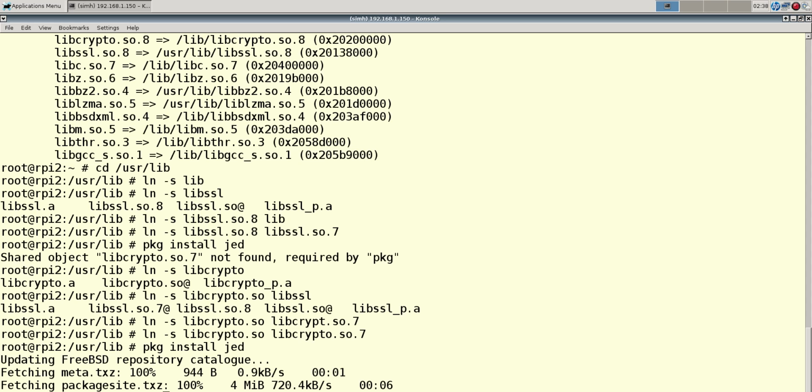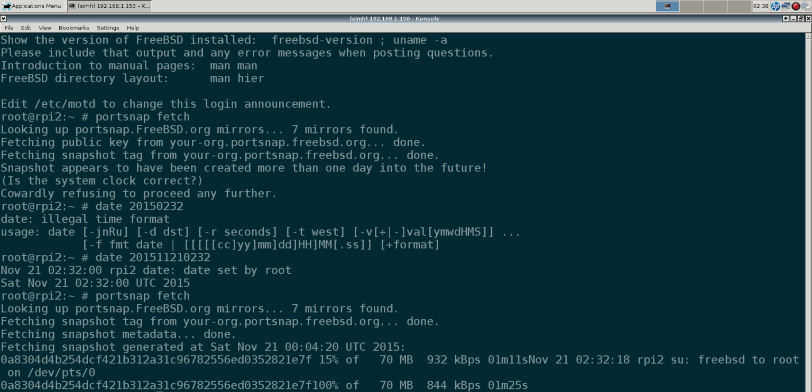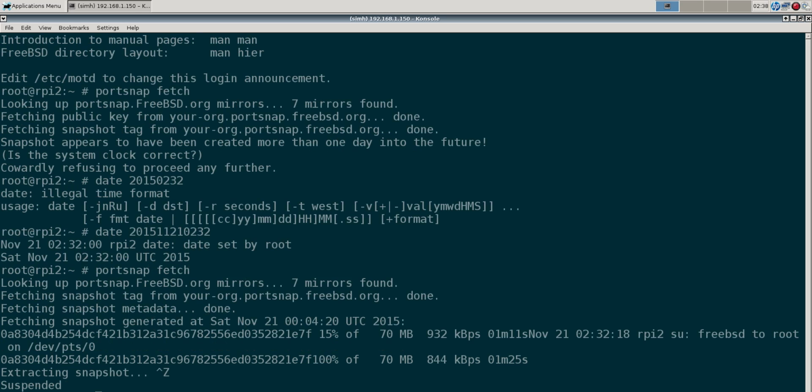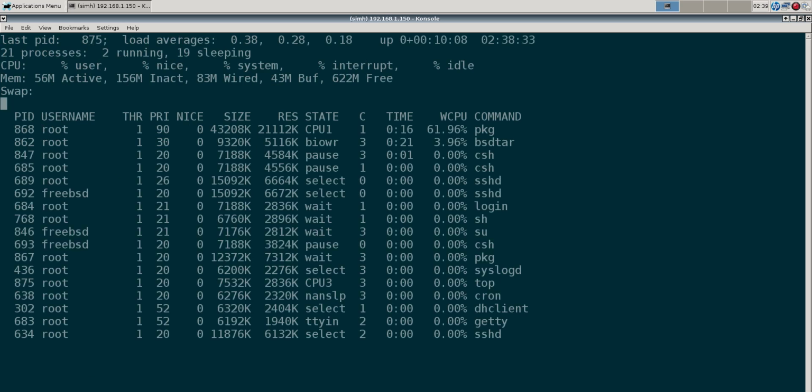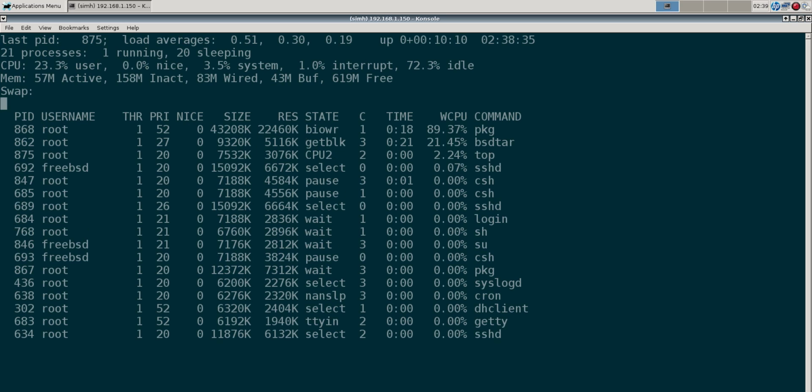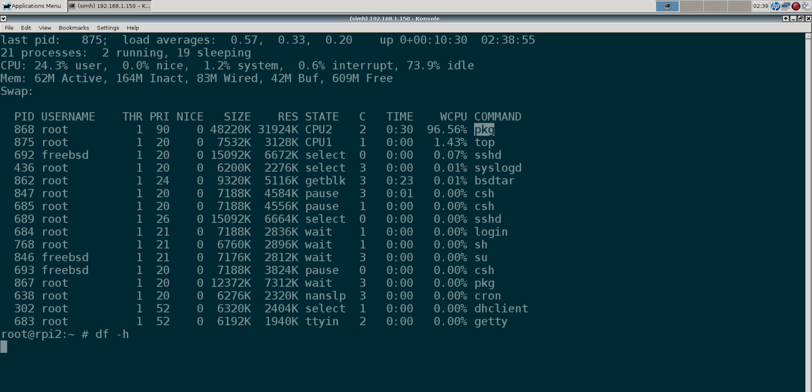So it's finally moved along here, and seems to be going decently. Let's put this in the background here, and we'll see what's going on the CPU. Yeah, not the speediest. But as you can see, we're not using up much memory, and of course the tar and package are taking everything up. Let's see what the file system layout they gave us is.